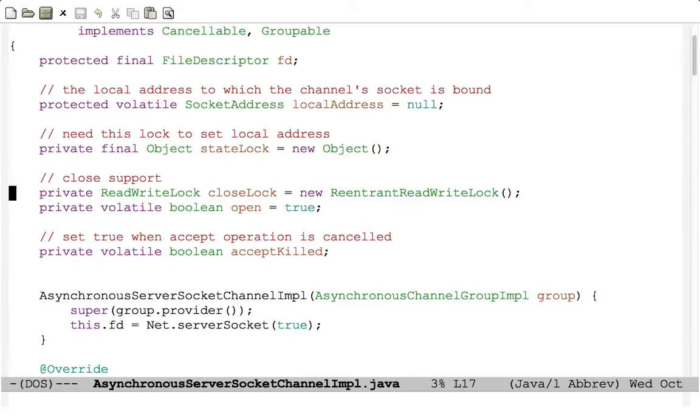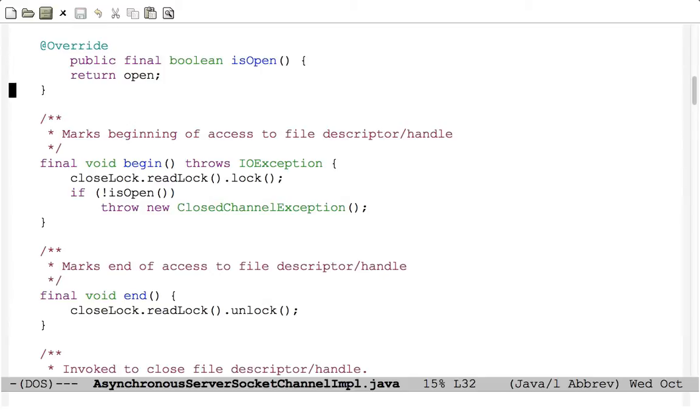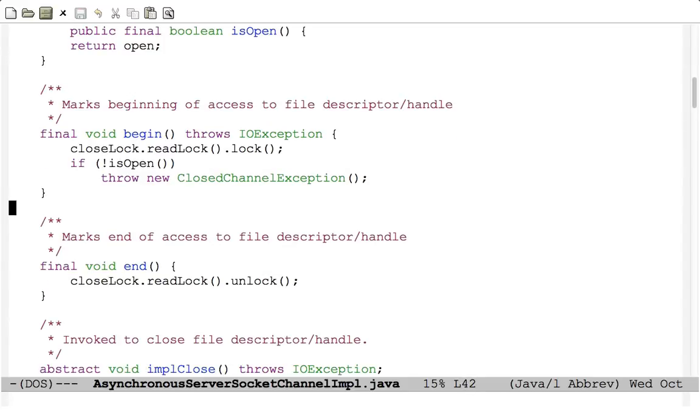And if you come down here, you will see that we have a method called begin and end. And what begin does is it acquires a lock for reading, and it checks to see if it's open. And if it's no longer open, it bails out by throwing an exception. And when end is called, it unlocks the lock. So those are begin and end. Those are the read locks. This is very similar to the Bluetooth socket close method.